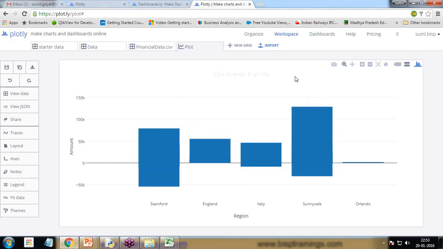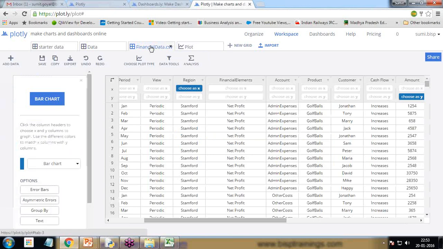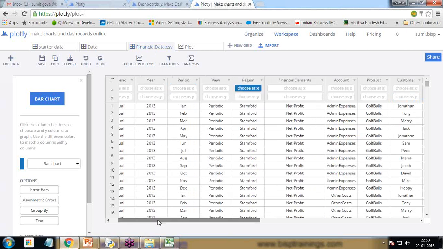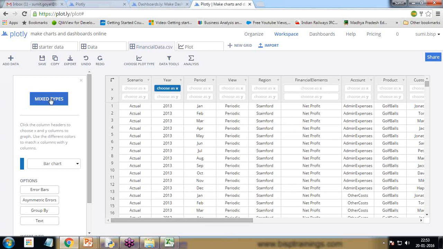In a similar way, I want to create one more bar chart. This time I have the period, and I want period-wise total expenditure. So I'll uncheck this one and create the period-wise expenditure chart. Let me uncheck this one too. Choose as Y and choose as X and type.